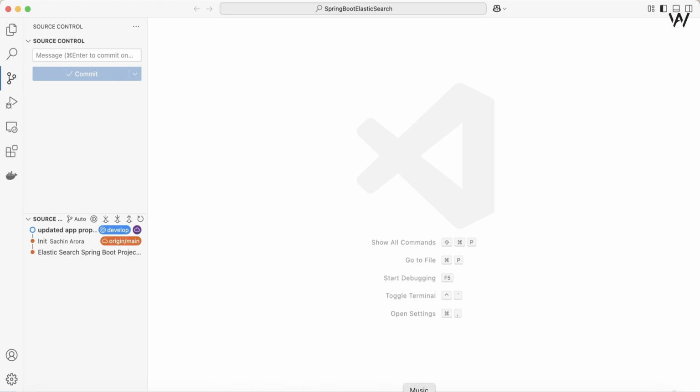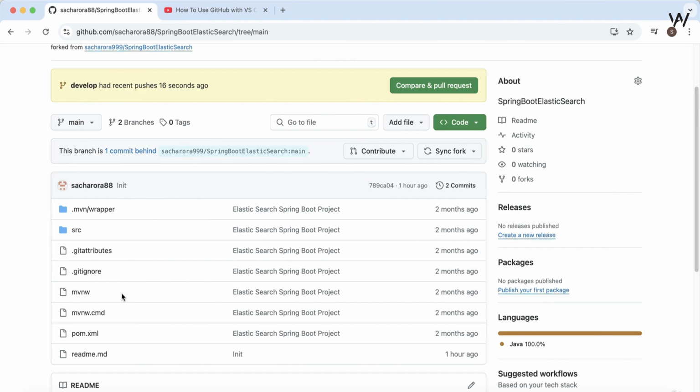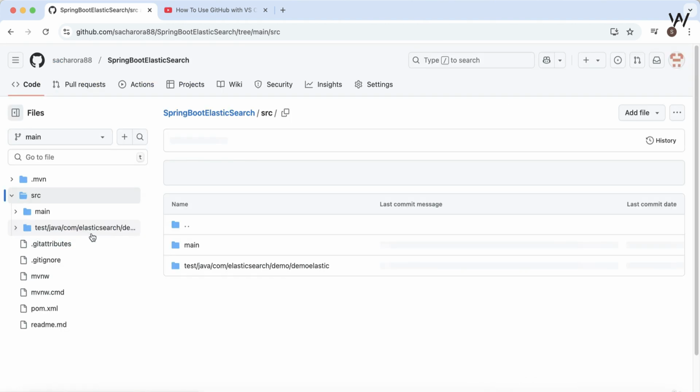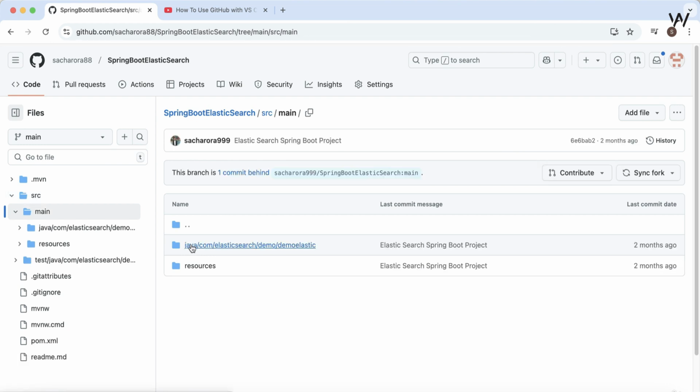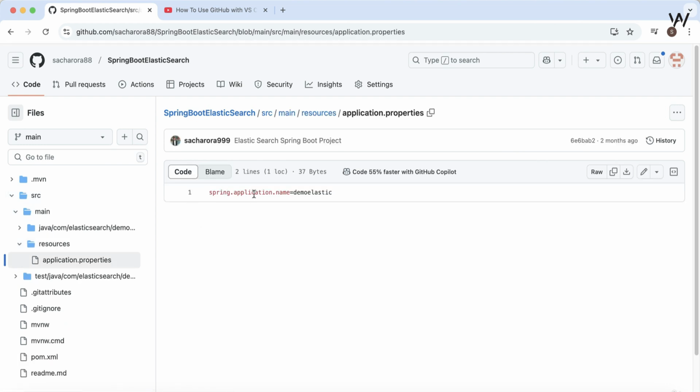Now, if you will notice, you will find the changes in your develop branch. Develop branch has recent one push and pushes 1 second ago. So if I go to main branch, the changes are still not there in my main branch. So you can see here, in source application main resources and application.properties, the comment is still not there, which we just added a few minutes back.